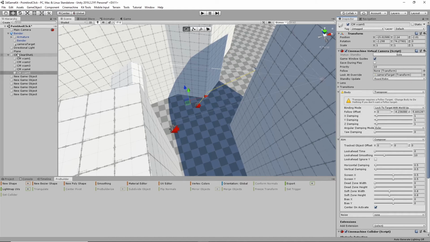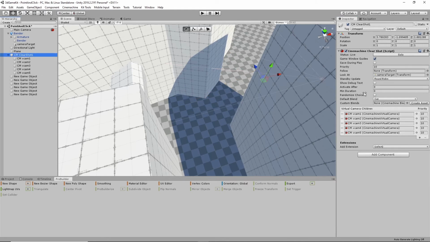Oh, up here in the actual Clearshot camera, there'll be this minimum duration for each camera to hold. So if you set that to something like 3, and try that.